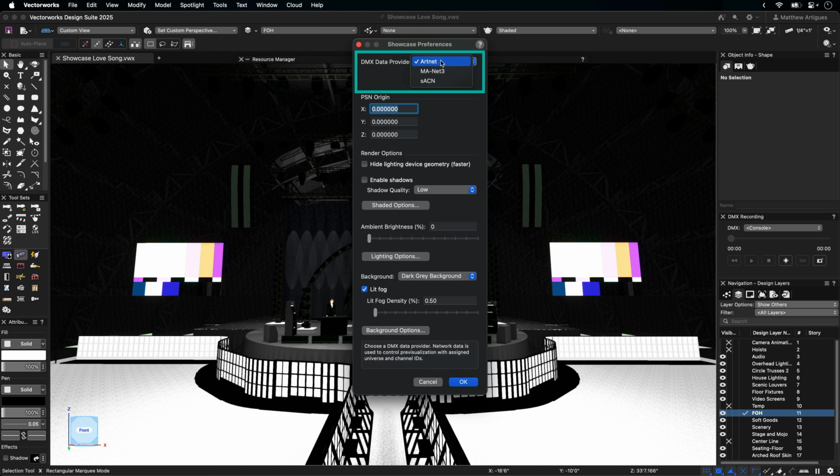DMX Data Provider allows you to select MANet3, ArtNet, and Streaming ACN as the incoming data stream from either a physical or virtual console. PSN origin allows you to set the XYZ origin points of your external PSN control software. There are render options for hiding lighting geometry, enabling shadows, and controlling the ambient brightness. Adjusting these settings can speed up the performance.